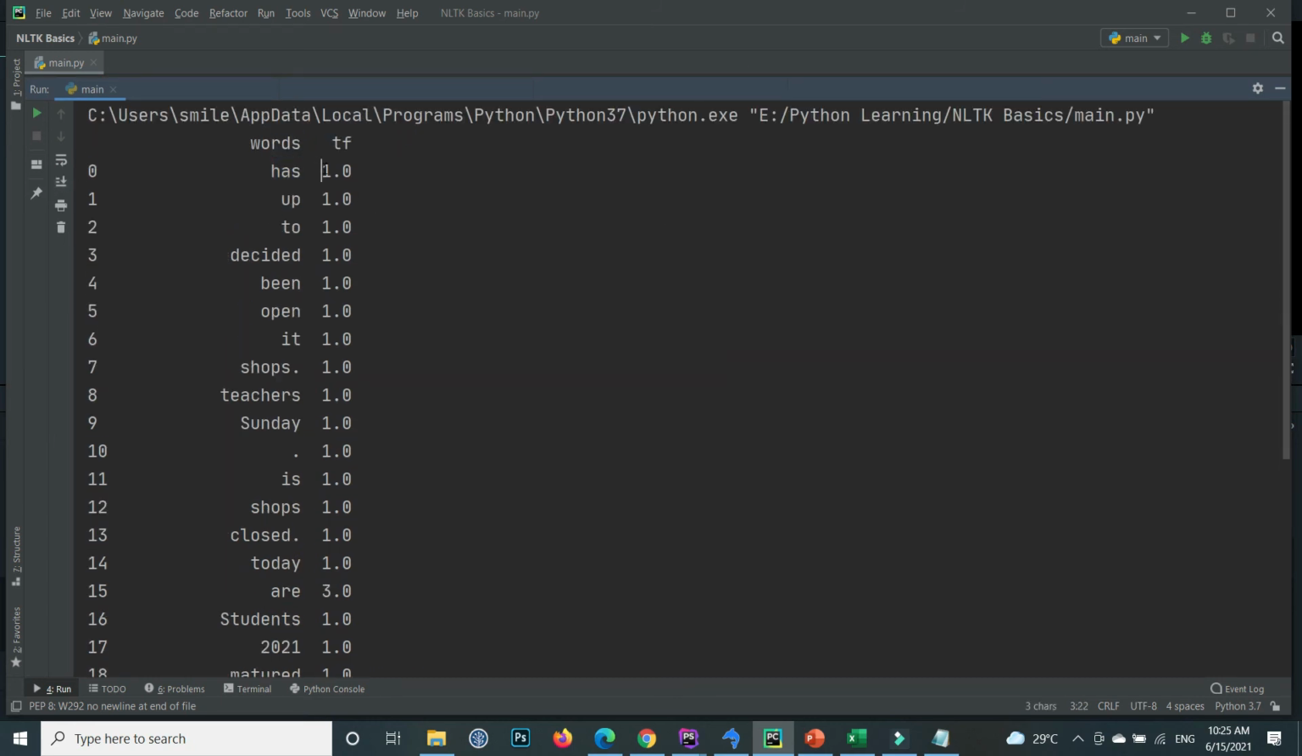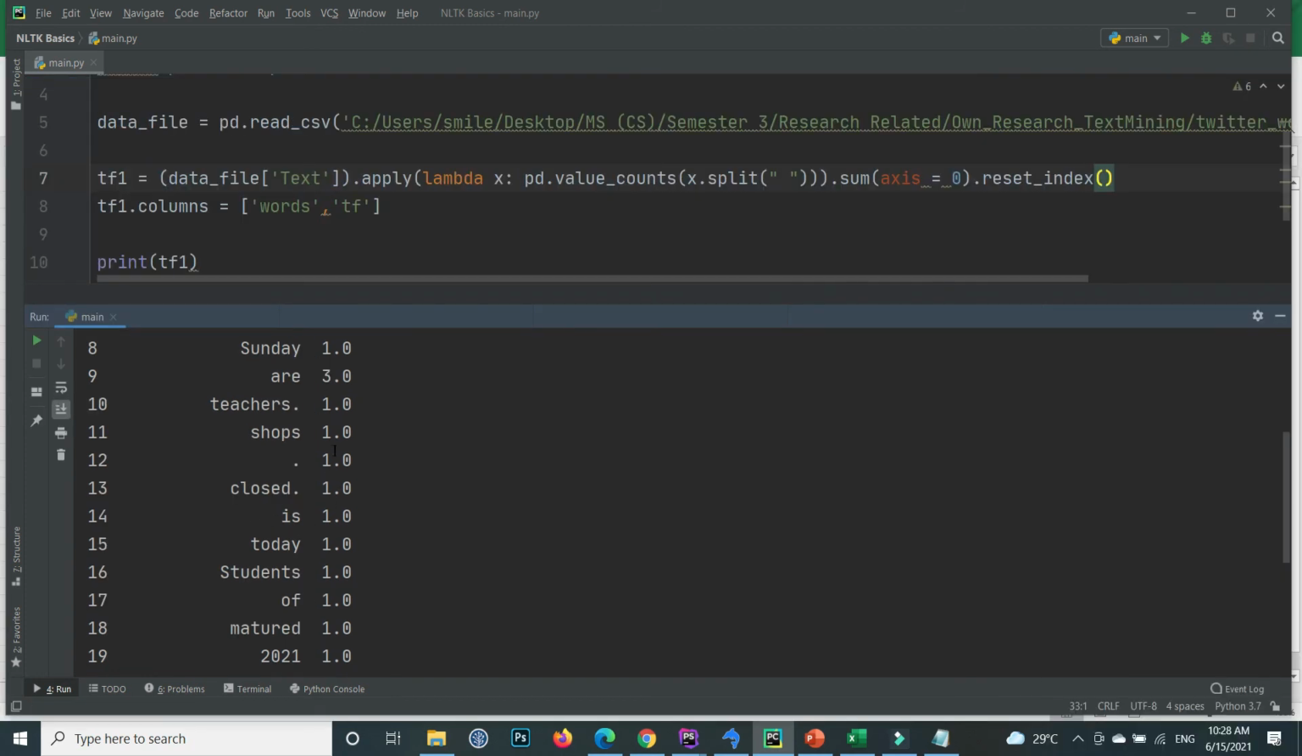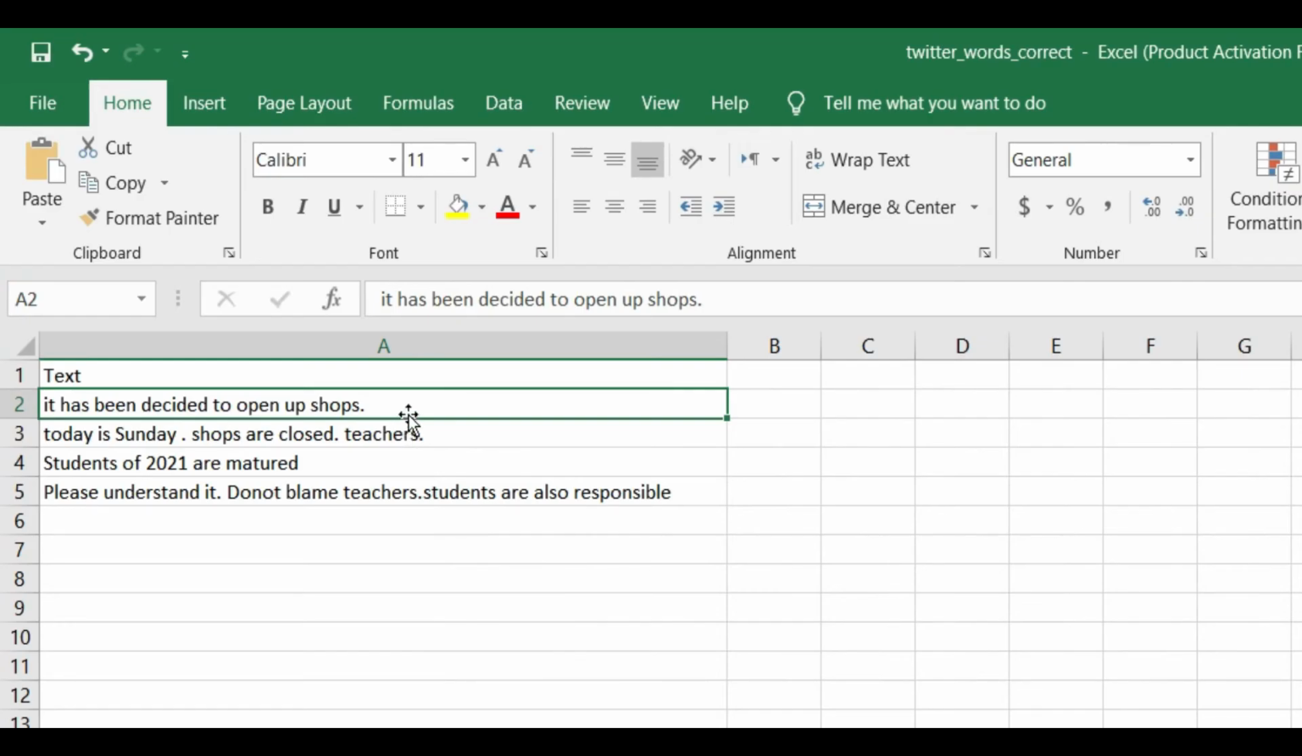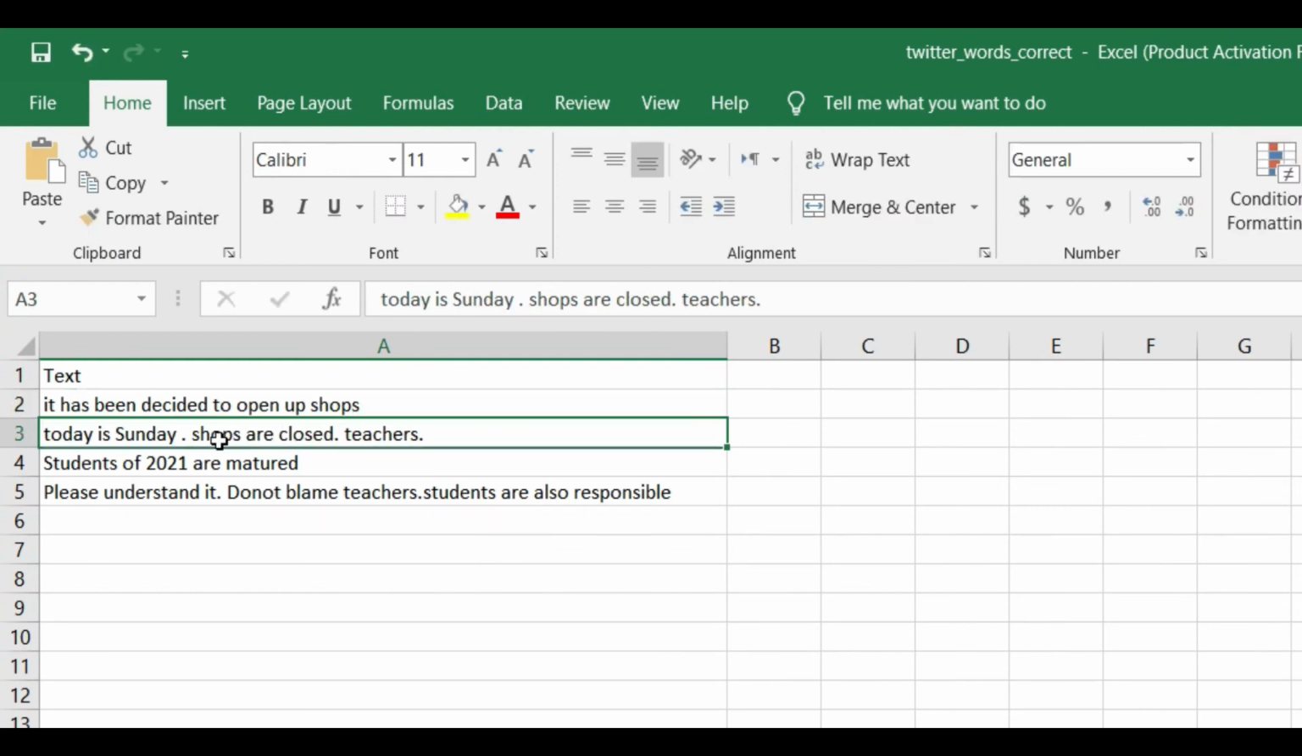Has term frequency is 1, up 1, decided 1. What about shops? Here shops is 1, and again this is also shops 1. So basically it considers "shops." with the dot as separate. If I go here and remove the dot, these shops and these shops will now be equal, and similarly for teachers as well.